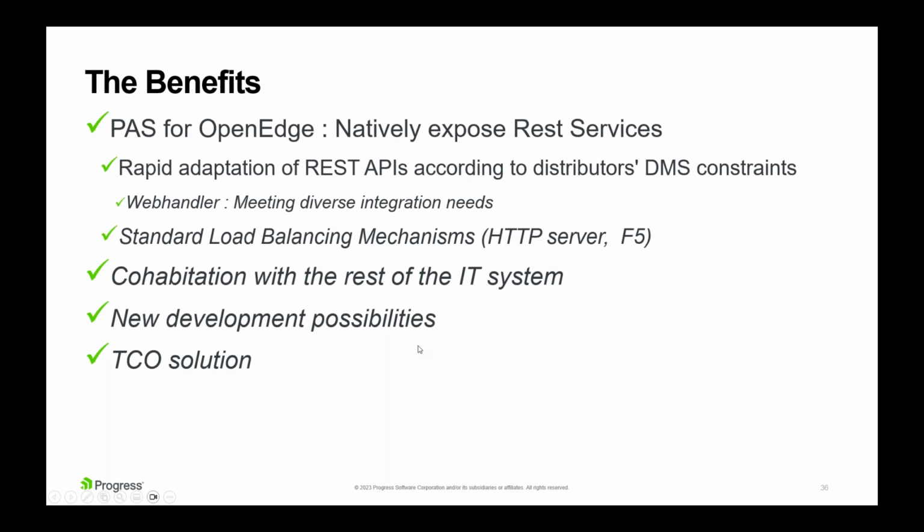So the global benefit was rapid adaptation of REST APIs through web handlers, using a load balancing mechanism with an HTTP server and F5 boxes, for example, and having this global vision of cohabitation between REST and other parts of the system on the backend. They were using an 11.7 architecture and migrated to 12. And the cost of the solution was very interesting for them because they were able to expose this kind of APIs very quickly.